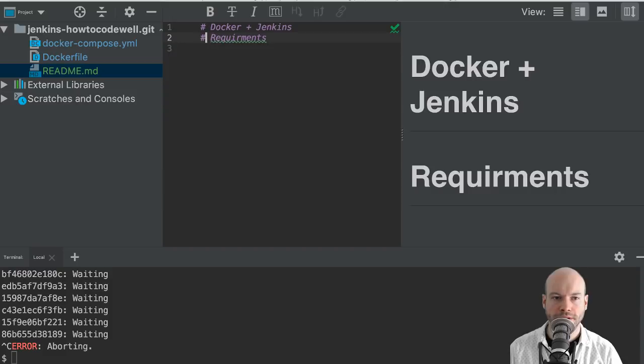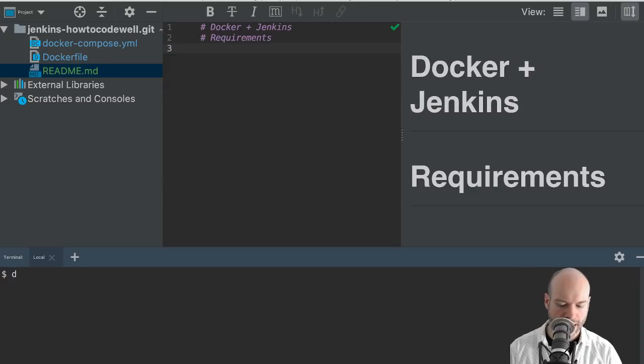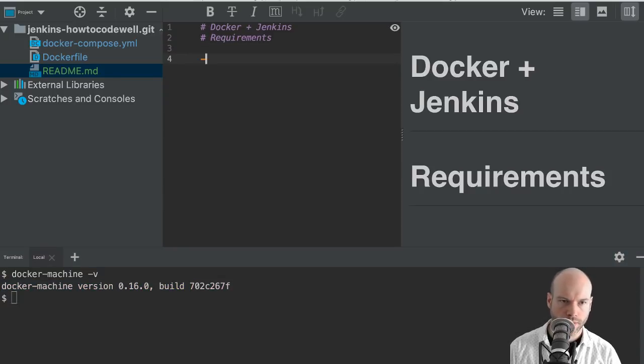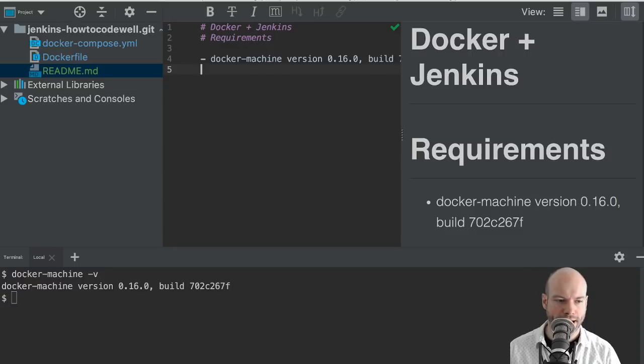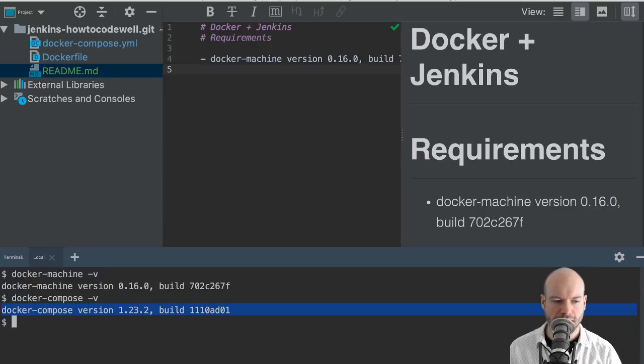And the requirements, let's just clear this down. Well, we need to have docker-machine -v. I'm just going to paste that in. We need to have docker-compose -v. I do apologize. I should have done this a long time ago in the stream.